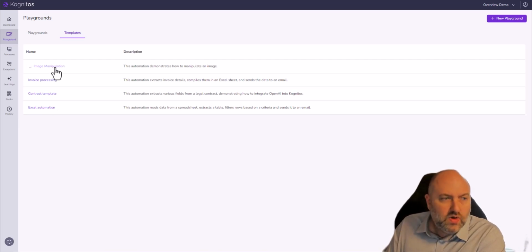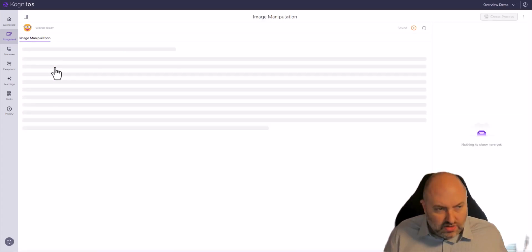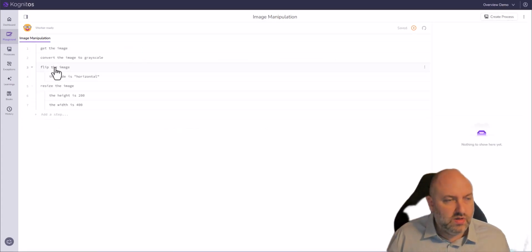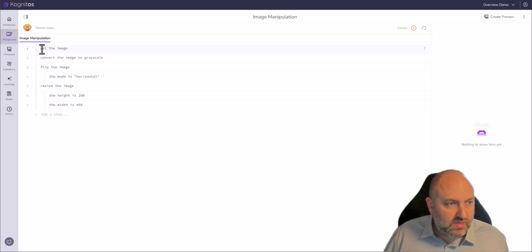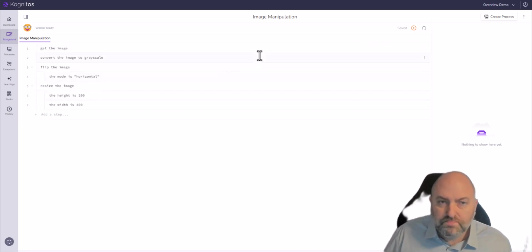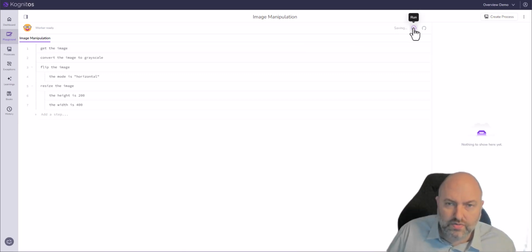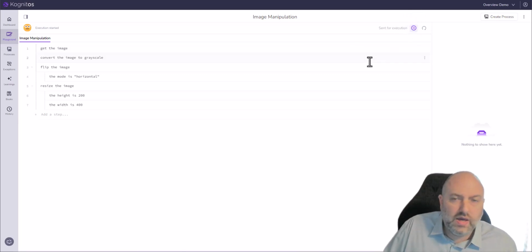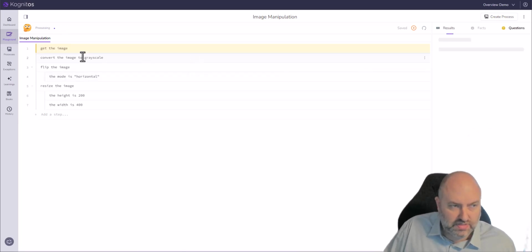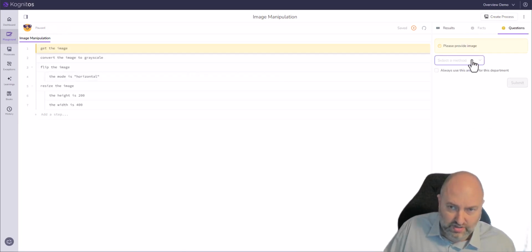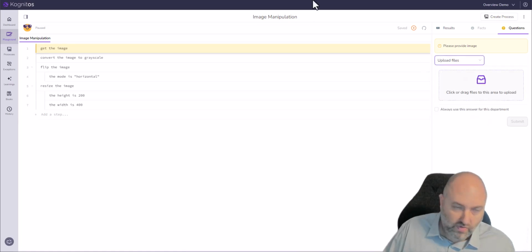When I click it, what happens is it conjures a new playground, and immediately we have the text. The worker is ready, so let's get to it. So I'm going to go ahead and hit run right away, and I know that it's going to hit an exception right away because it's going to say get the image, and it's going to say I need the image. Now, normally the templates have these stored in them.